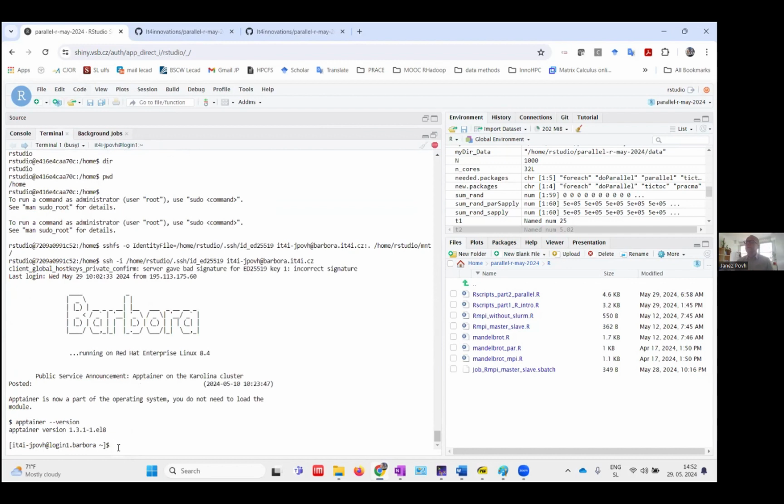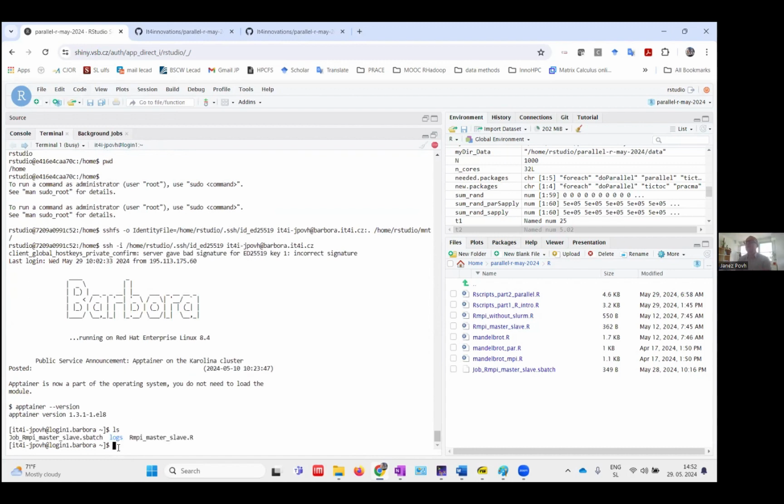So please respond if it worked for you. Do you see the same? Are you in the Barbara cluster? Okay, Lorenzo is fast. Christina also, Patrick. Right.